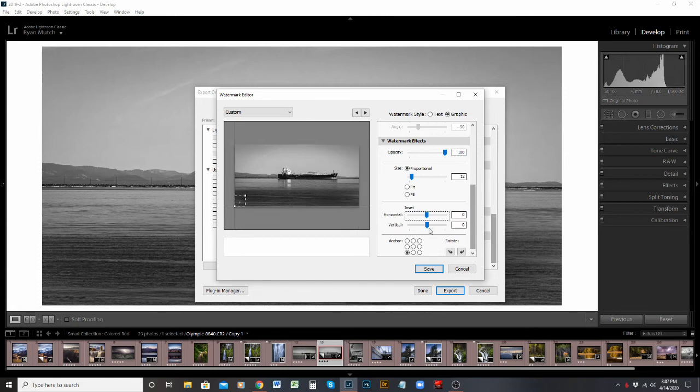Now let's say you wanted a little bit finer control of wherever you wanted your watermark or copyright logo to be in the photo. Well, in this inset section right here, you can affect where you want the logo or watermark to be a little bit easier. So if I wanted to raise or lower my watermark, for example, I could grab this vertical slider and I can shift it one way or the other. And as you can see, my watermark is moving up and down as I move the slider up and down.